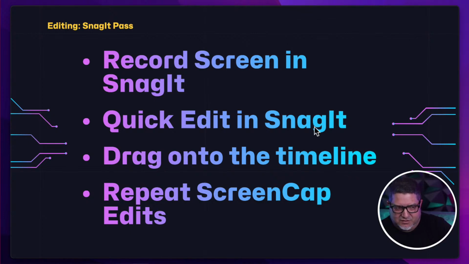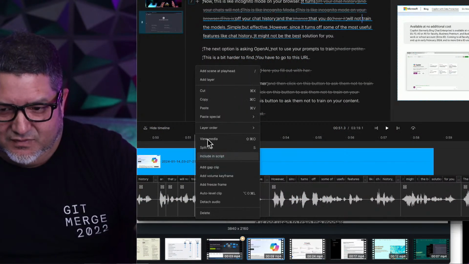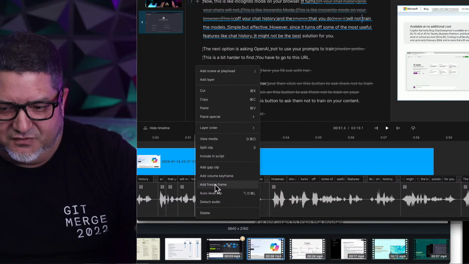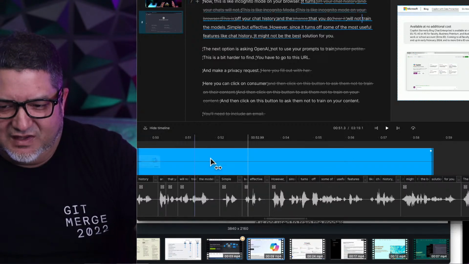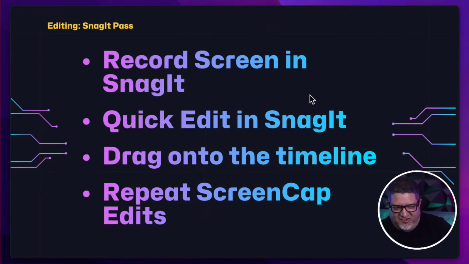So I finish up my edits, and again, I do need to remember to switch this. Right click anywhere in the timeline, and you can see the freeze frame is right here. So I go through the same sort of edits, and that is basically what I call the Snagit pass. I end up with all of the edits from my original recording, plus additional layers for additional edits.